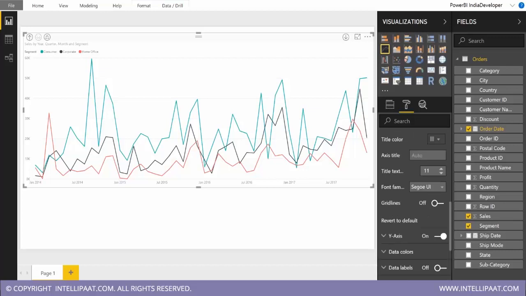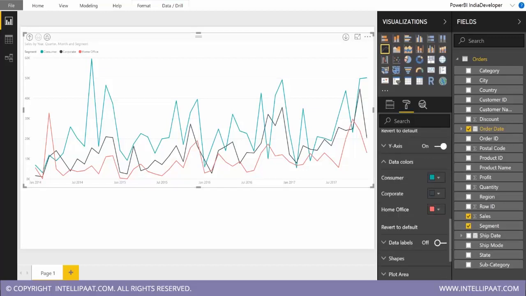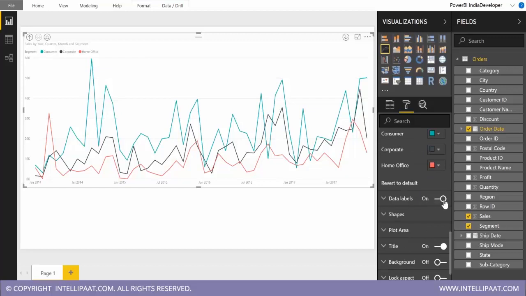Titles, grid lines, data colors. You can set your data colors for legends, again exactly the same as what we talked about for bar chart. Data labels, again very similar to what we talked about for bar charts.